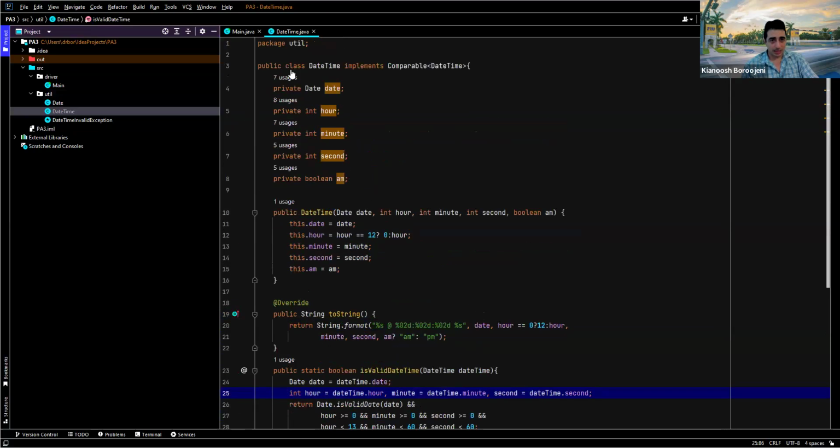Datetime is a class that looks like this. It's called datetime, which implements comparable. Datetimes are comparable. Why? Because one datetime can be earlier than the other datetime, and that means that the earlier one is less than the later one, right? So basically, datetimes can be sorted in chronological order, and you can compare them chronologically, and whoever is earlier is less, whoever is later is greater.